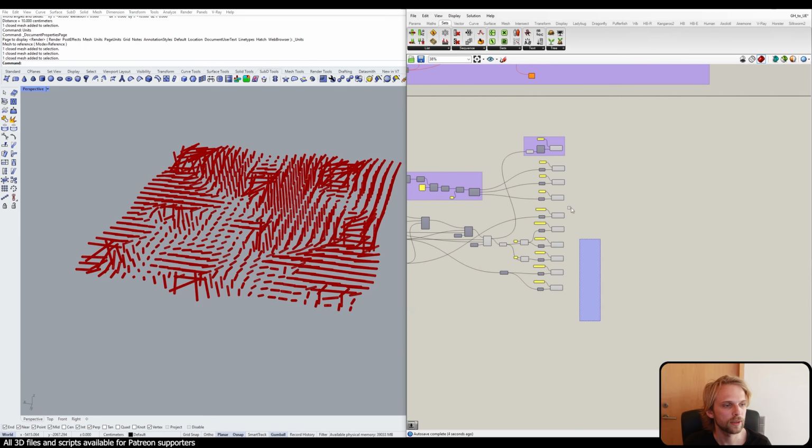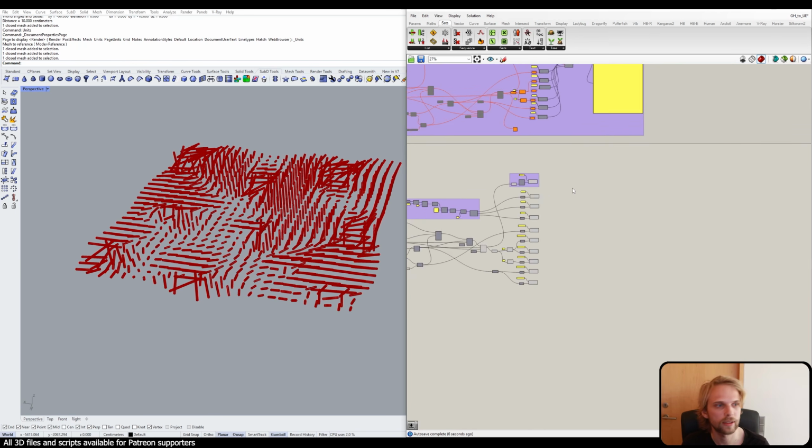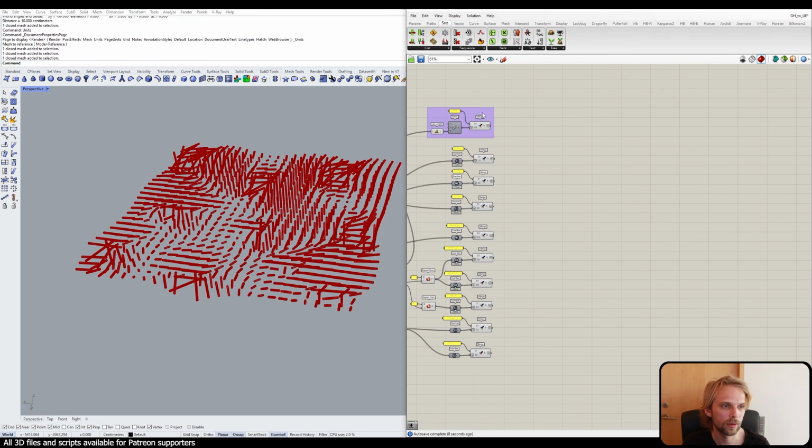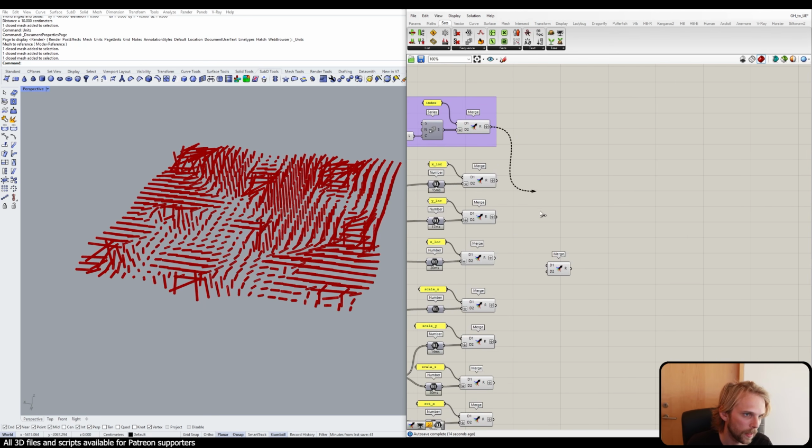Okay, so now we have all of the information. It's time to get it all into one big happy family, right? Merge. First comes the index, then comes the location, and so on, right?